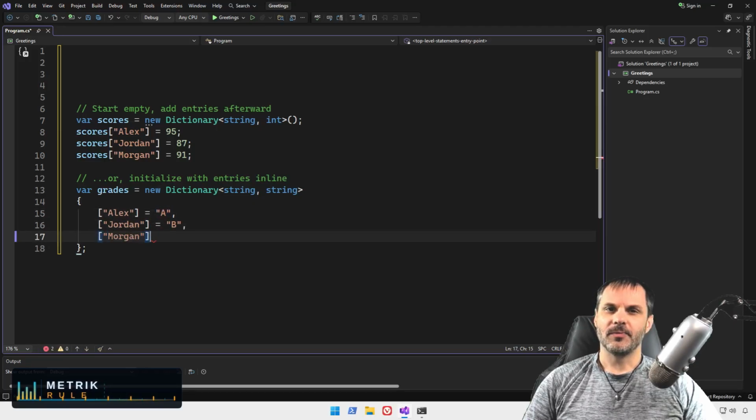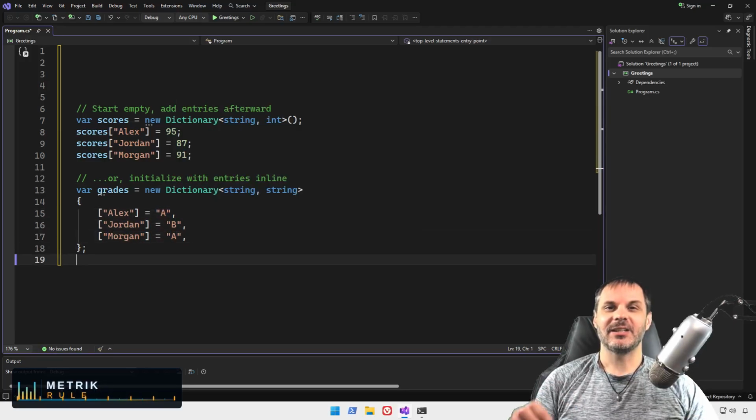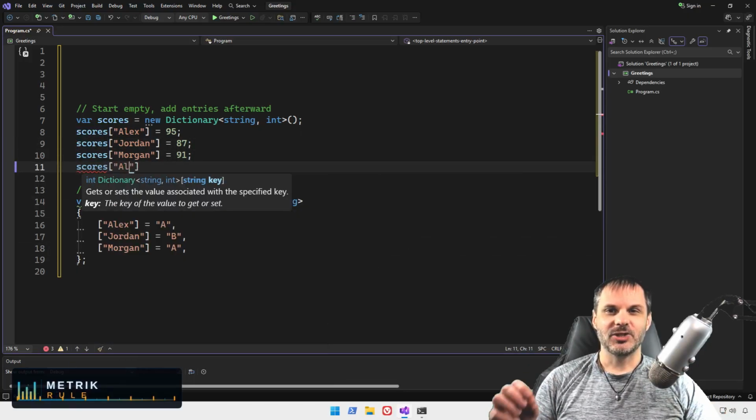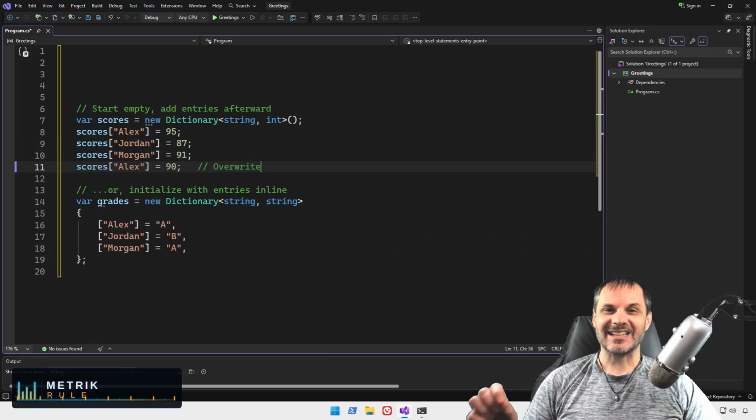One rule to know: keys must be unique. If you assign to the same key twice, the second assignment replaces the first. There's no duplicate key error, it just overwrites.